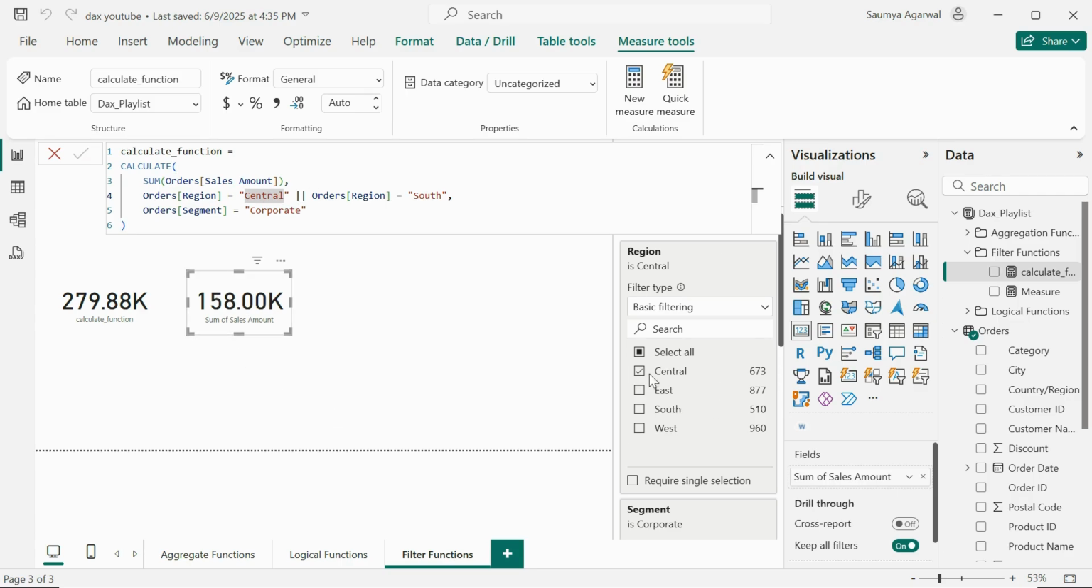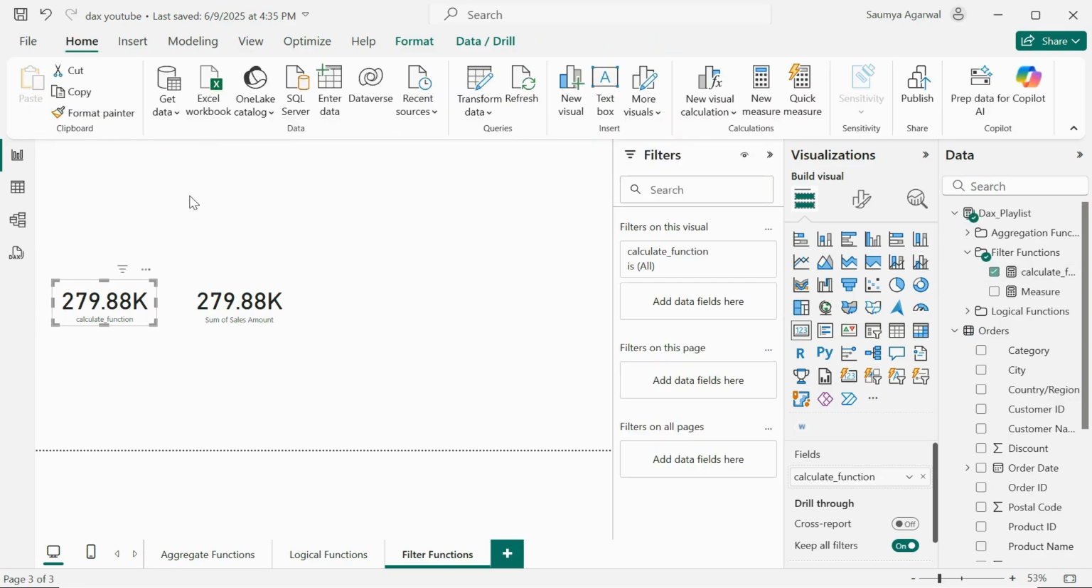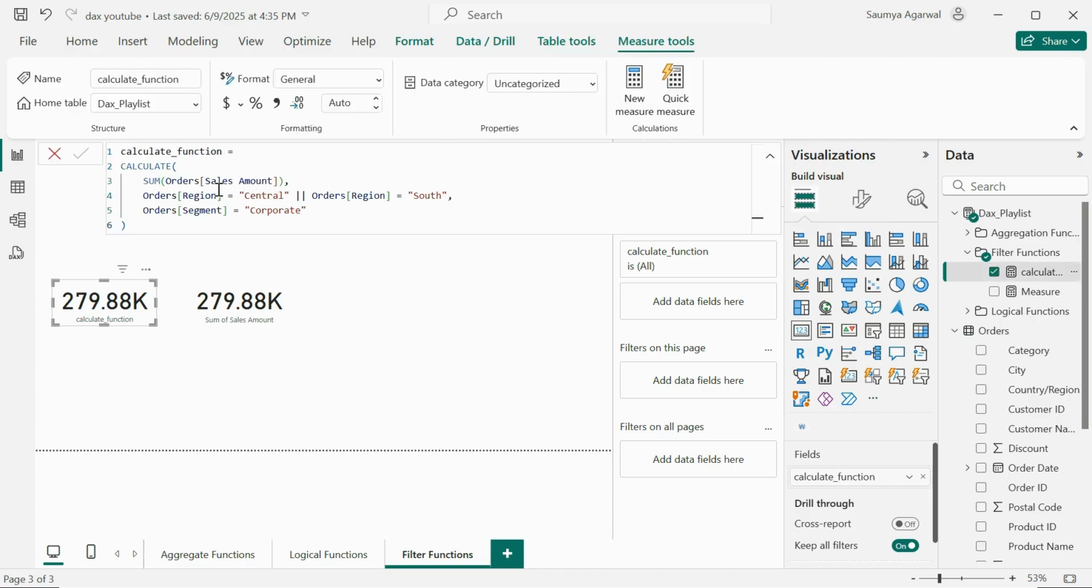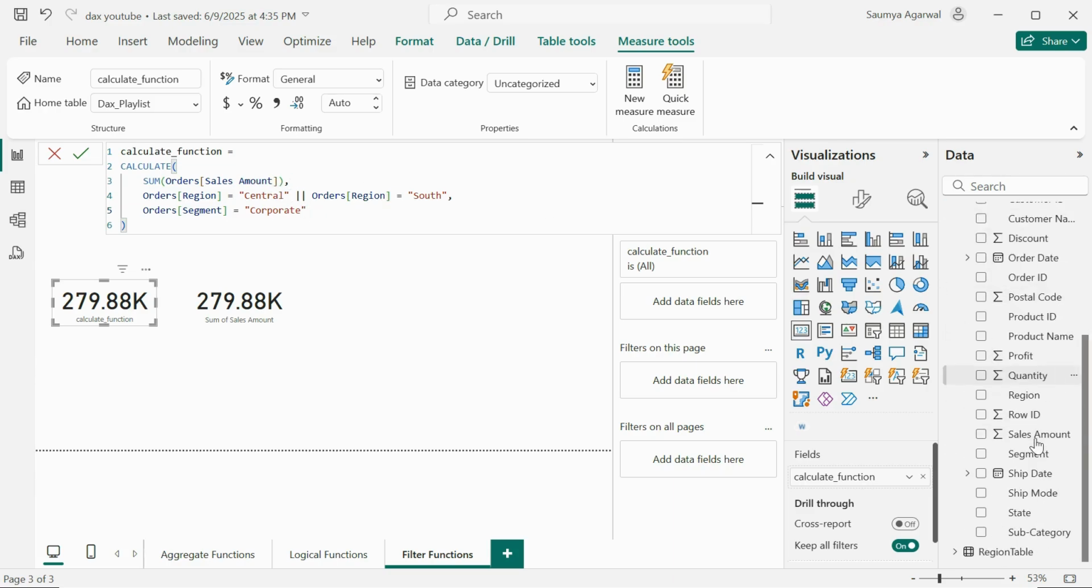Now, onto this card, I'll apply South here, and again the results are the same. So this is how we can use the CALCULATE function to apply filters on my logic, right? And here I can do as many calculations as I want, right? To apply an AND condition here, you can do more things.